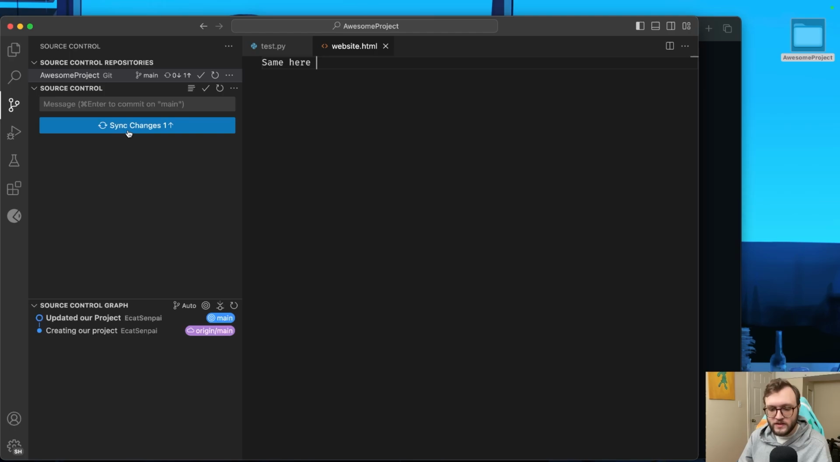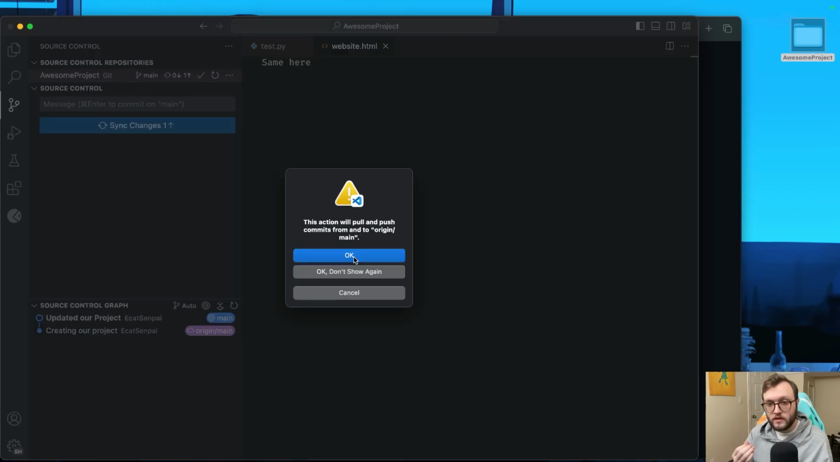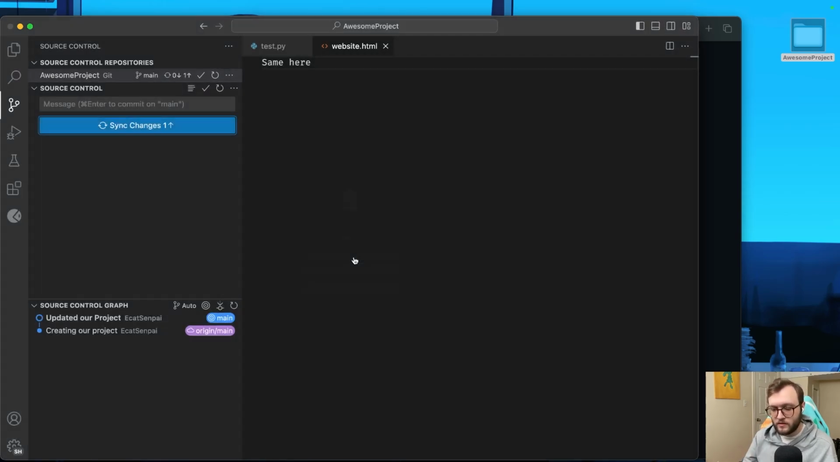And then you can now see that we can sync our changes. When we sync our changes, it's going to pull and push commits from and to our main, which is that main branch for our project.